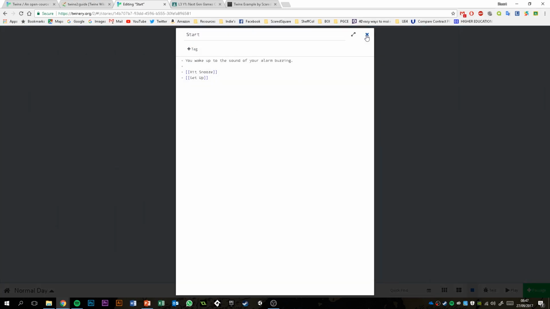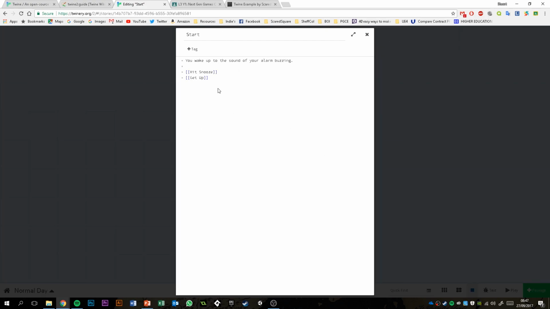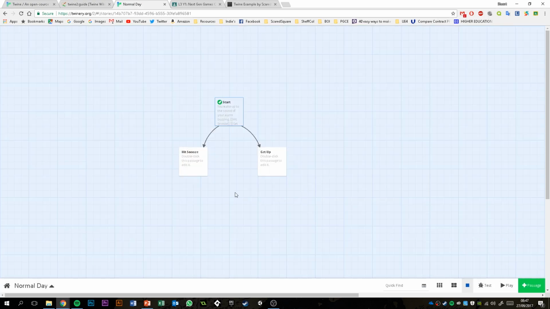One more thing, I don't really use this, but you can go full screen with this if you want to write loads of text, but I probably wouldn't recommend doing that for Twine passages really.